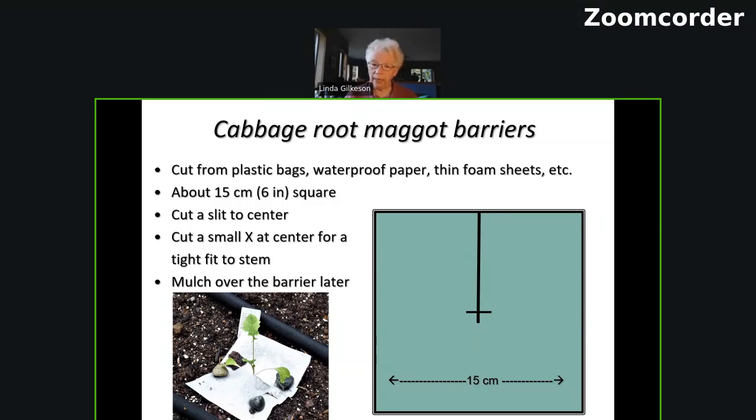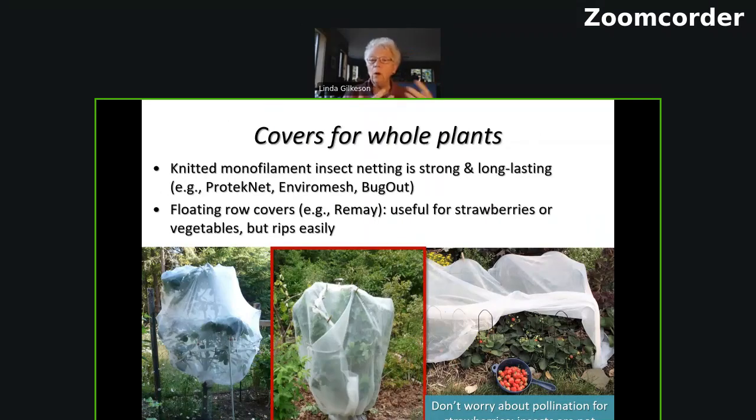But if you plant the plant and come back a few weeks later and put the barrier on, it's quite likely that insect has already visited and laid its eggs in the roots. So this is something that has to be done at the right time. We can cover whole plants. I just showed you a carrot bed that was completely covered, but we can cover to keep out birds and currant or fruit flies. A lot of different species of fruit flies attack our plants. Remay can be used as a cover for something that's very soft like strawberries. Otherwise, you need to actually go to proper insect netting.